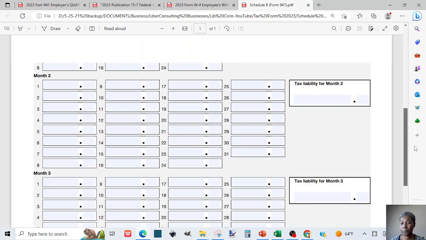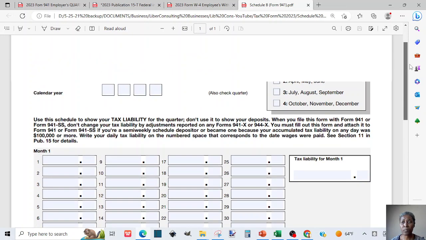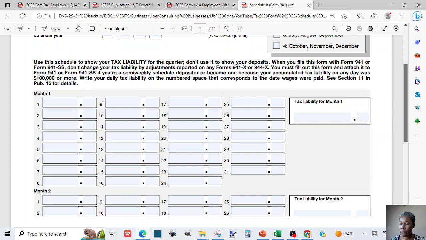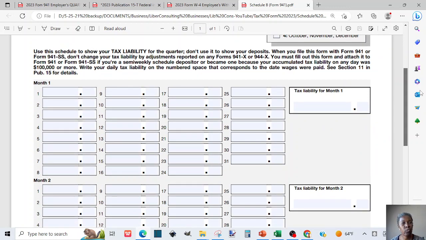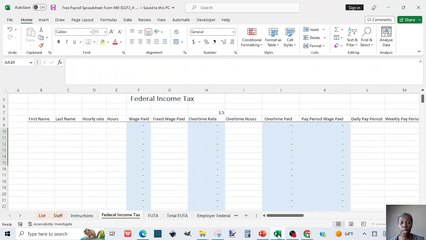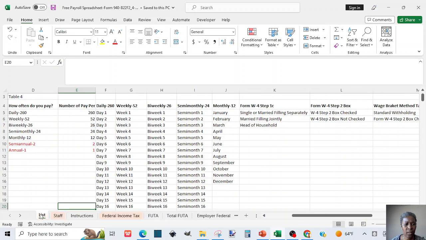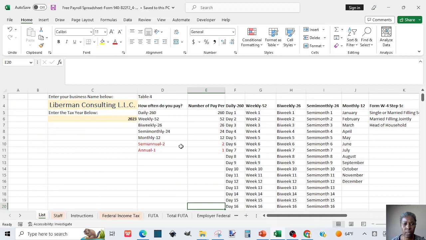So knowing that you might have to provide daily tax liability, you might want to track it like that as well. But this spreadsheet does not summarize your payroll taxes on a daily basis. We have a summary tab for the monthly total. Okay, so let's update this spreadsheet to see if that will be a little bit more helpful.